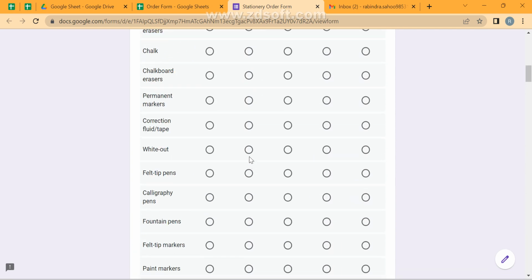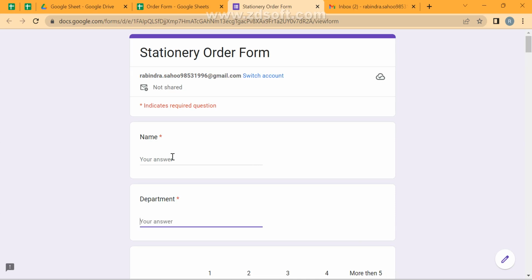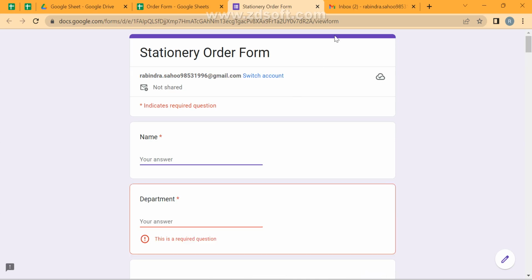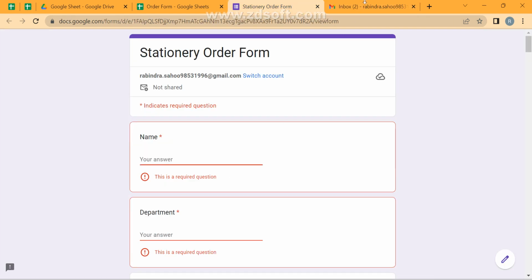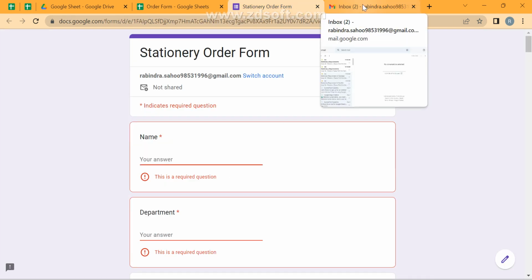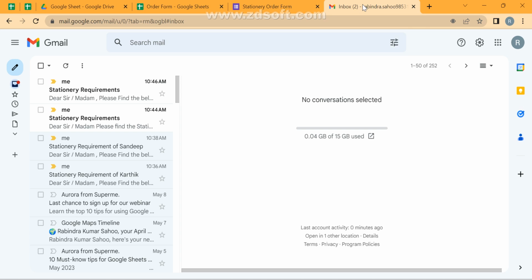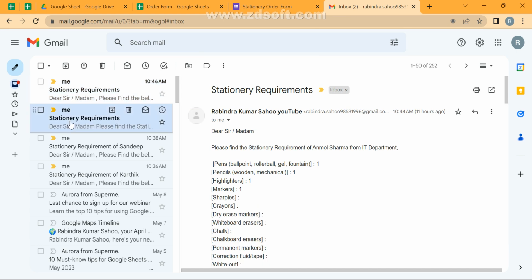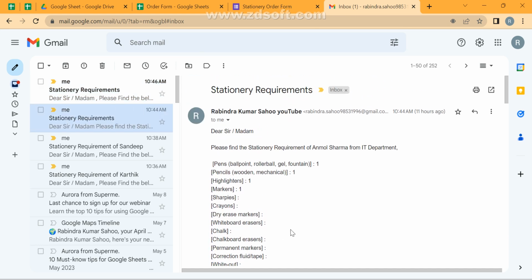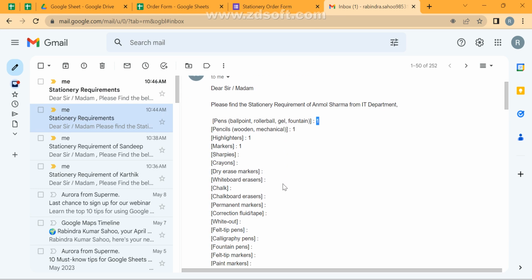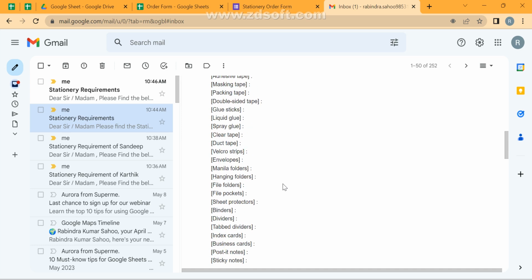I'll just show you a few examples of what I'm going to cover in this. Here I have set the formula. Once I submit the form, I will get an automatic mail to the concerned department, which might be the admin department. Actually I have not selected all these things, but still they are coming. Whichever I have selected is coming, and whichever I have not selected is also coming.